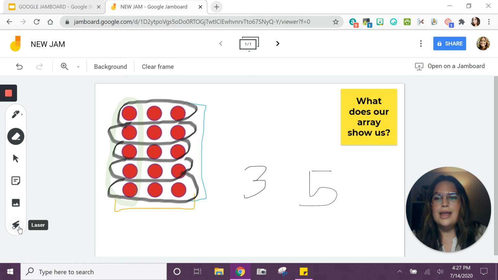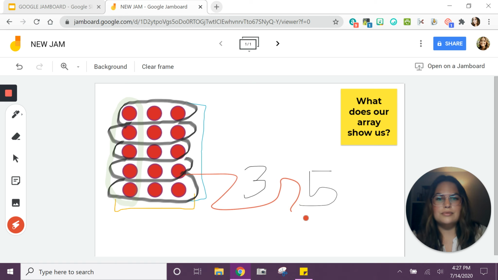Okay? And you also have a laser tool. So if you are presenting this in a Meet or if you're recording this in Loom like I am, I might take my laser and use it as a pointer. And it disappears as I'm doing it. So I might say, what does our array show us? And I can circle it and then it would erase, right?